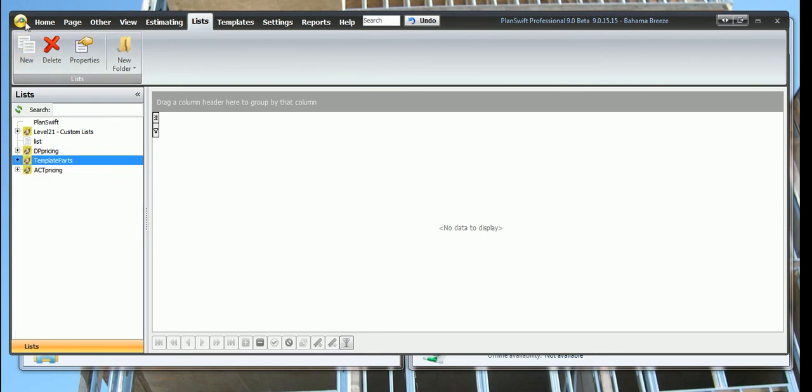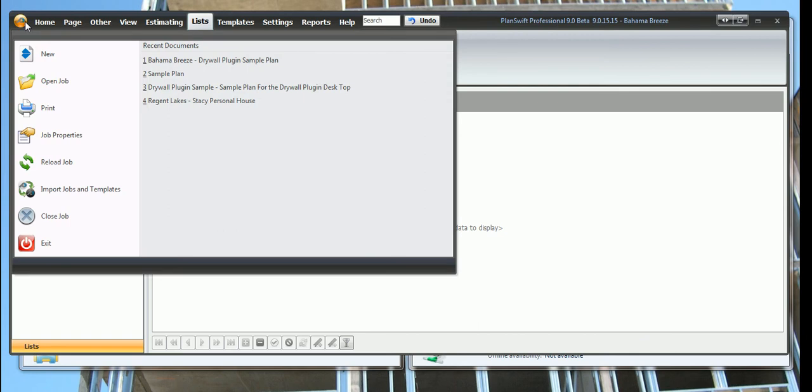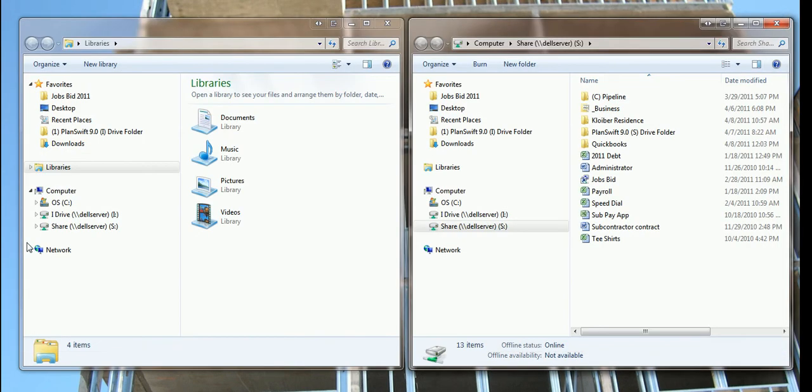Alright, now we'll close PlanSwift. And try to always close PlanSwift from this button here and not this X over here. The X over here just closes it real quick. It doesn't give it time to refresh or anything. If you exit here, at least it's going to refresh everything, and you won't lose anything in PlanSwift. I don't like to just use the X in PlanSwift.